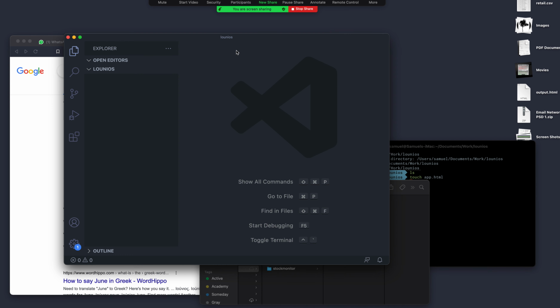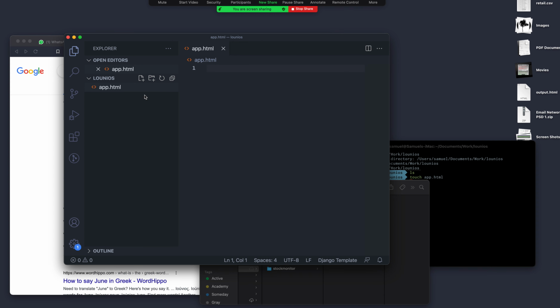Now this screen itself, there's nothing in there, but you can see that the folder that you created exists now. Whatever you name it, if you name it Lunius, you get Lunius. If you name it something else, you get something else. But there is nothing in there. So we create our first file. You can name it anything you want, but I'm going to call it app.html. That just tells my system that this is an HTML file.